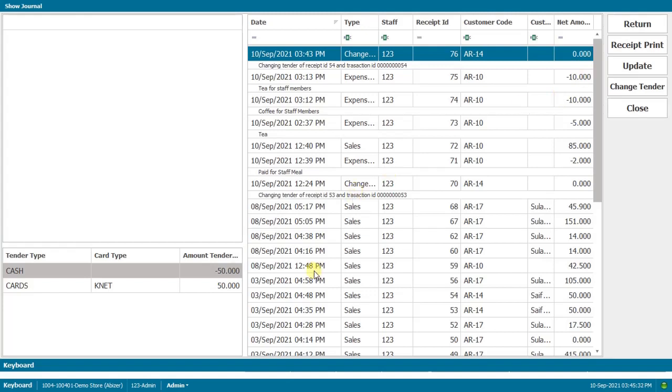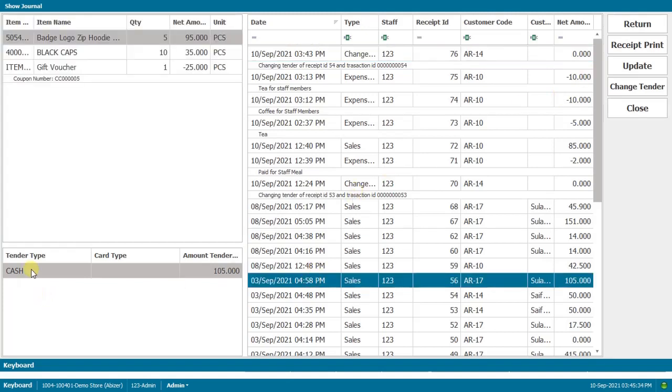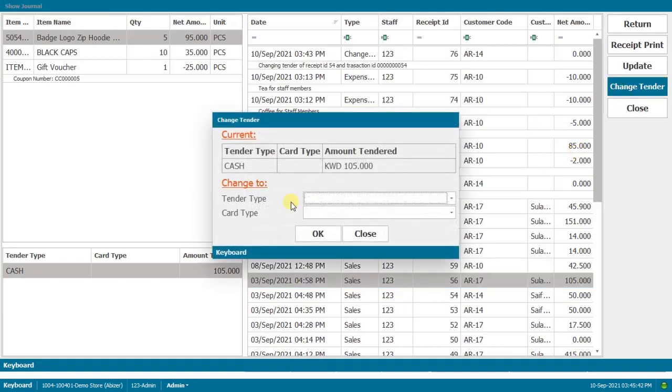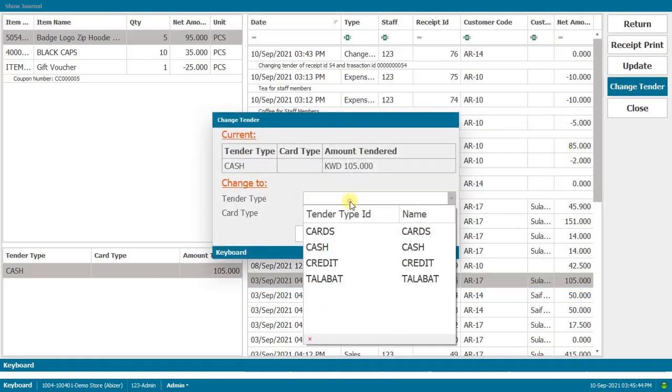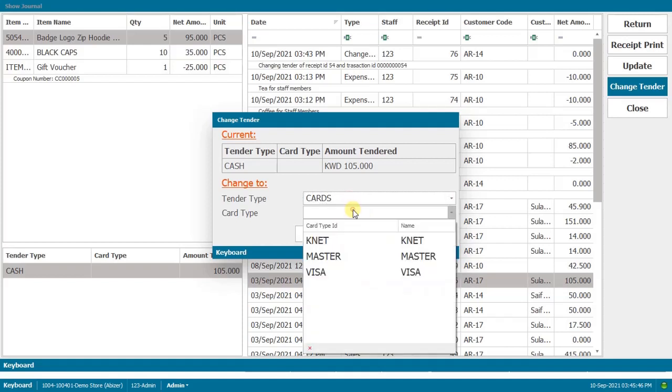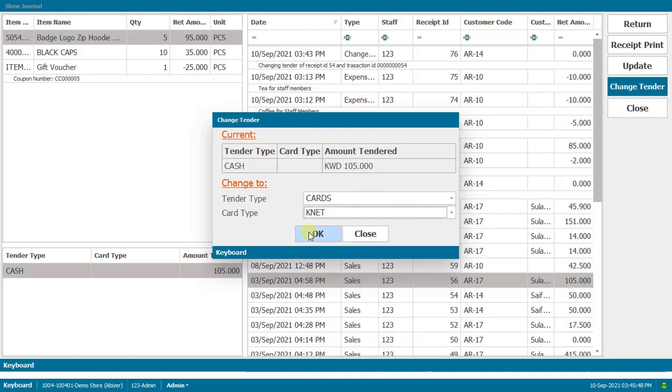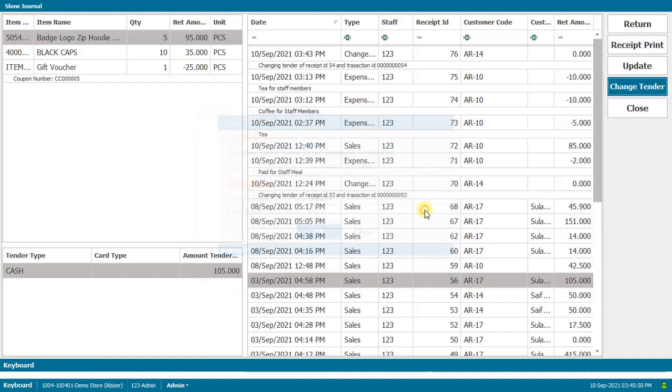Now let us assume that there was a transaction which was recorded by mistake as cash, and you now want to change the tender type to card. So I can change the tender from here. Instead of cash, I can select card here. You can select the card type. You can select OK, and it is successfully done.